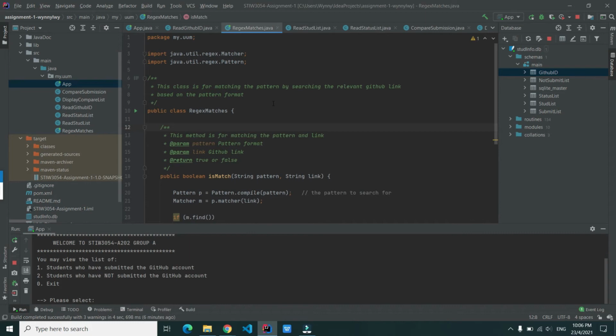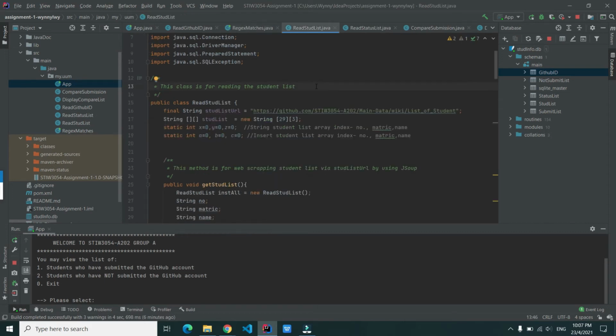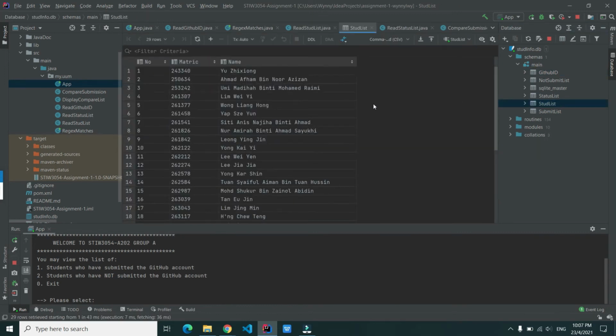Next, the regex matches class is for matching the pattern by searching the relevant GitHub link based on the pattern format. In addition, we get the GitHub link and the pattern format from the read GitHub ID class. Furthermore, the read stud list class is for reading the student list by web scraping the data via the stud list URL using JSoup. Similarly, the extracted data will be saved into the SQL table named stud list. And here is the result.